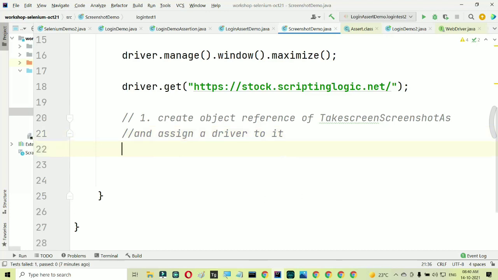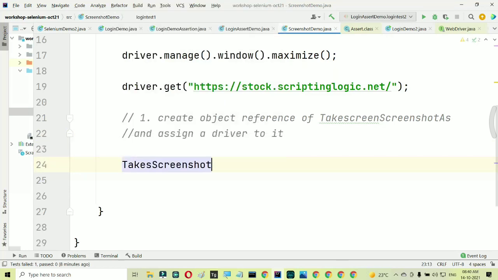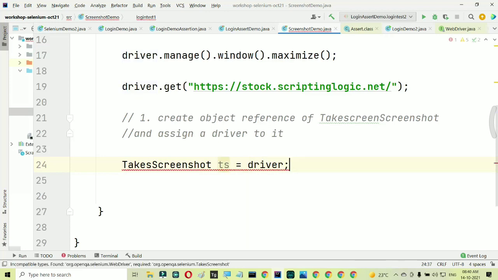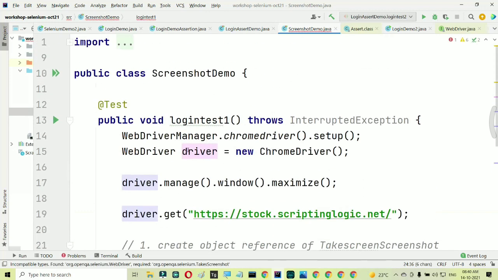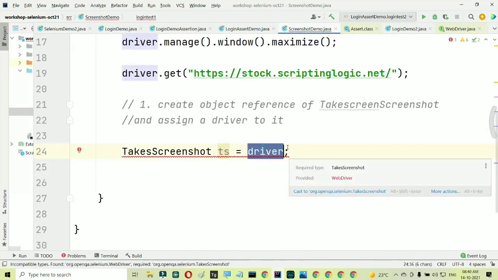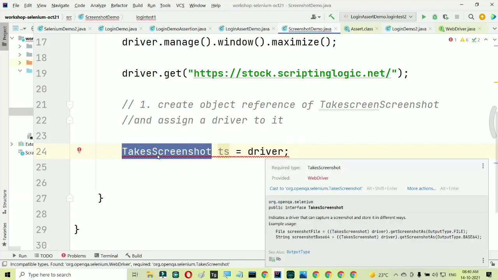Fine. So I'll do this step. TakesScreenshot. You will get the suggestion immediately. TakesScreenshot, not "as", only TakesScreenshot. Say ts. This is a variable; you can give any name to it, and is equal to driver. Okay, assign a driver to it. So this driver is coming from this statement. Now the driver is of type WebDriver, and TakesScreenshot is a different type.